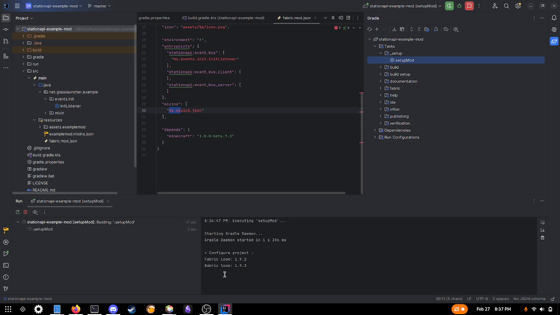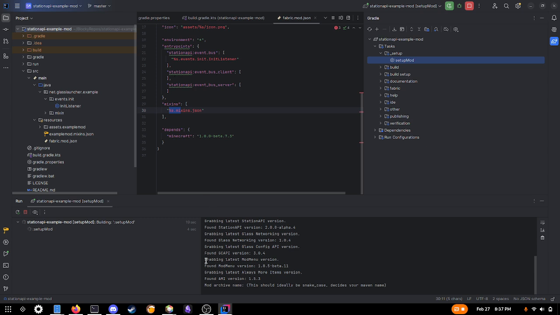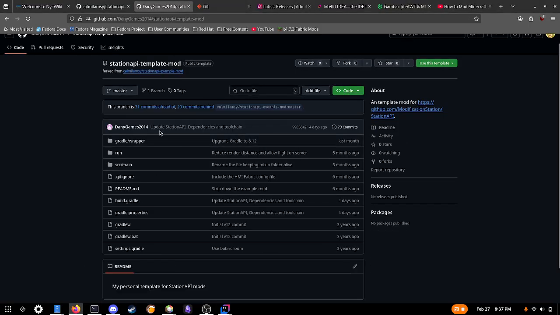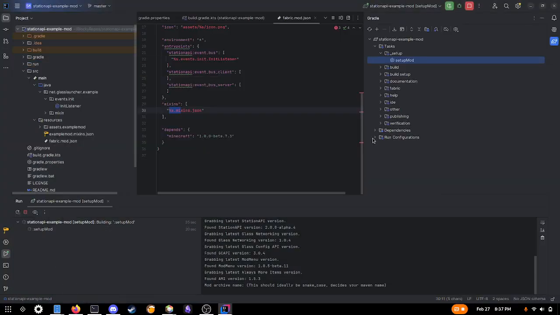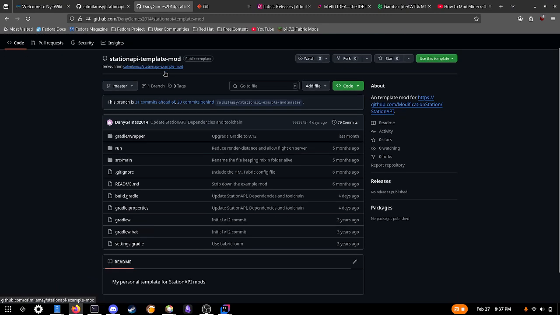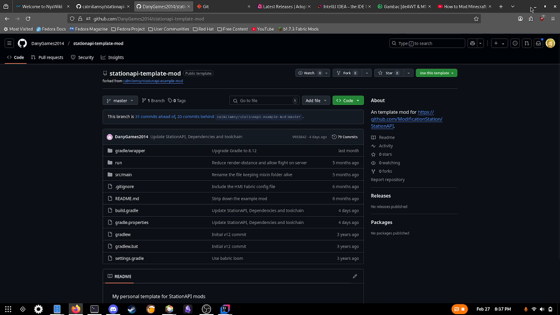It's going to pull all the latest stuff. It's going to pull latest Fabric. It's going to pull just everything that you need. Sometimes this is broken. Sometimes the latest stuff is not working. And if that's the case, then you might want to jump over to Danny's thing, because Danny updates his manually, whereas this one updates automatically. So if you're having trouble with this example mod, just go over to Danny's. It's StationAPI template mod. I'm going to leave links in the description for all of this stuff that you see up here.